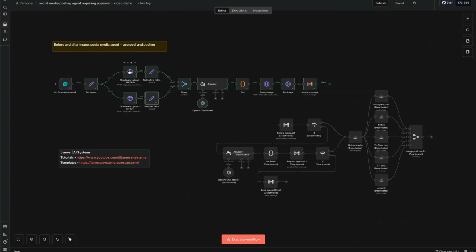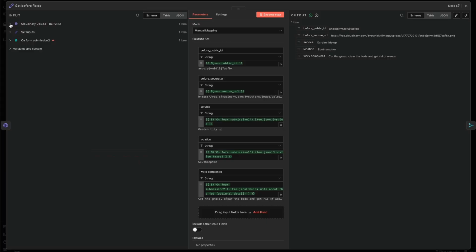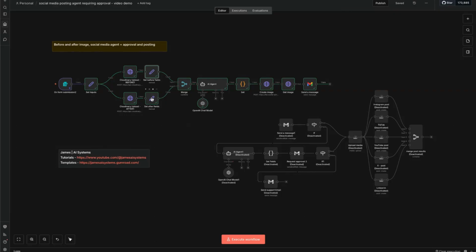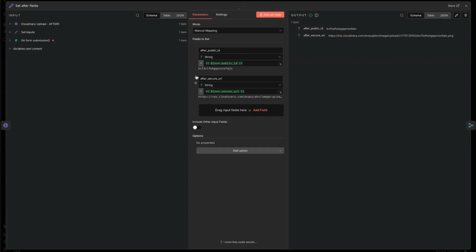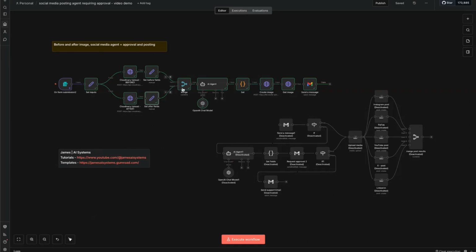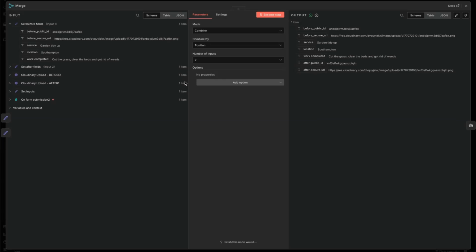What we've got then, so we've uploaded the before and after to Cloudinary. Then in the set field node, we're just getting the ID, the URL, then information on the service that was collected from the on form submission. And you can see now we've got nice tidy values that we can use later in the workflow. And this one, we've just got the public ID and then the after picture secure URL. Next node is a merge node, just to merge that together, and we set that up as combine by position, and then the number of inputs will be 2. And then we can see we've got all of the information that we need to hand on to the next node.